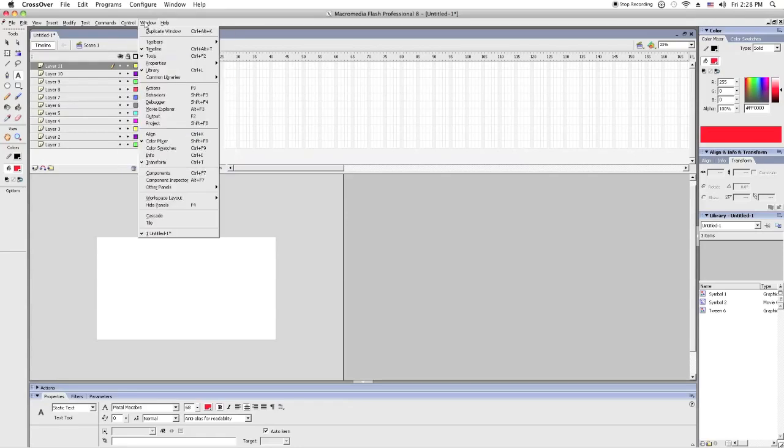Window. Duplicate window, I'm not really sure what that does. Toolbars: main, control, and edit bar. All I really have is edit bar, that's really all you need.